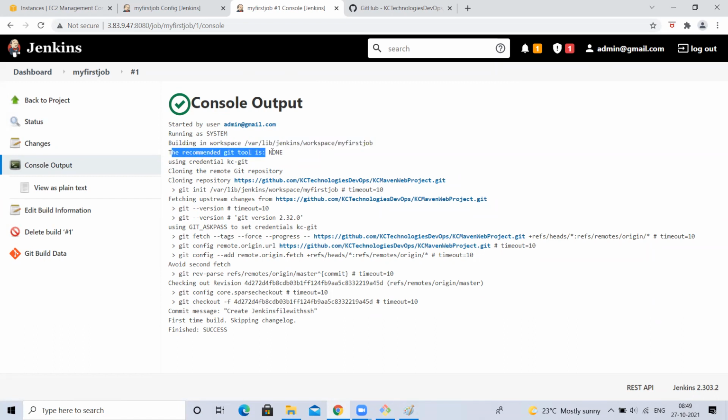See, the recommended Git tool is none something. It is saying building a workspace. I'll talk about this later. Next, cloning the Git repository. Is it trying to clone the code? Means it is trying to get the code from the GitHub repository. Is it getting that? Yes or no? The build is success finally.